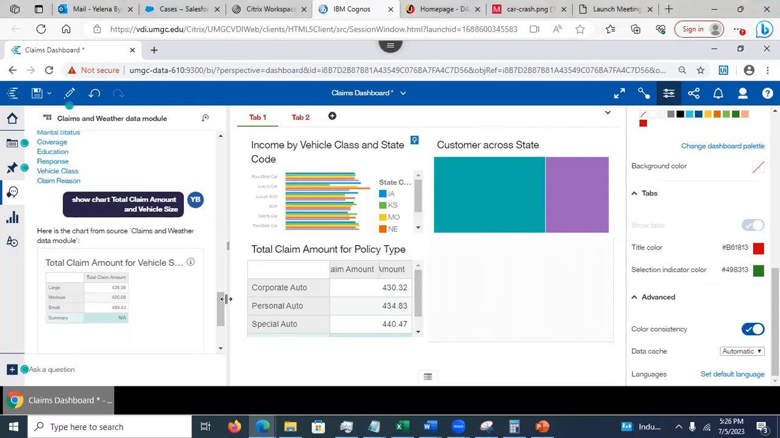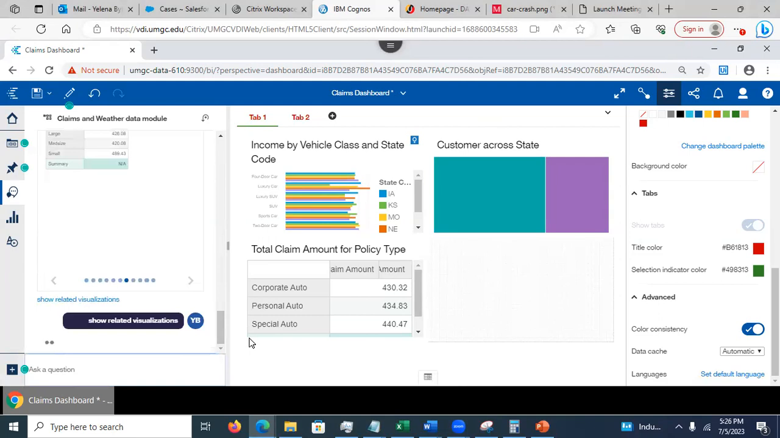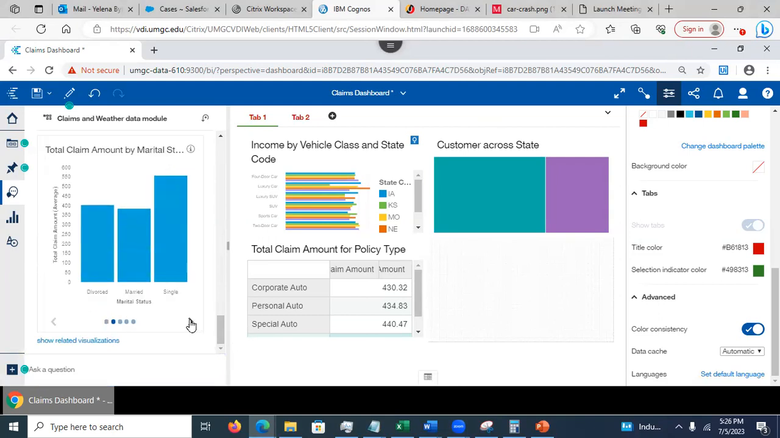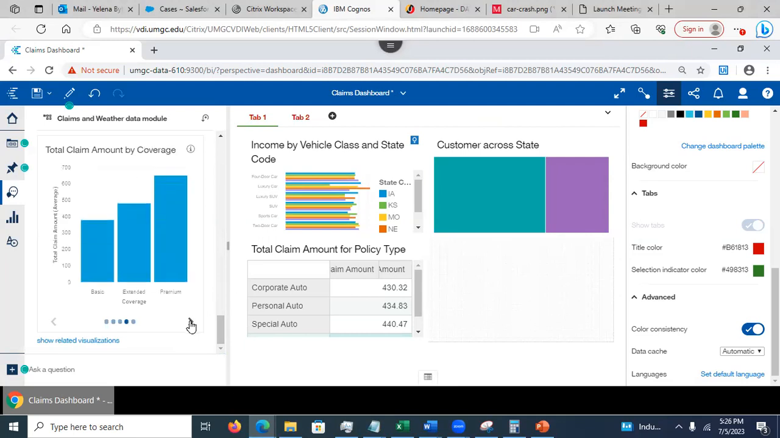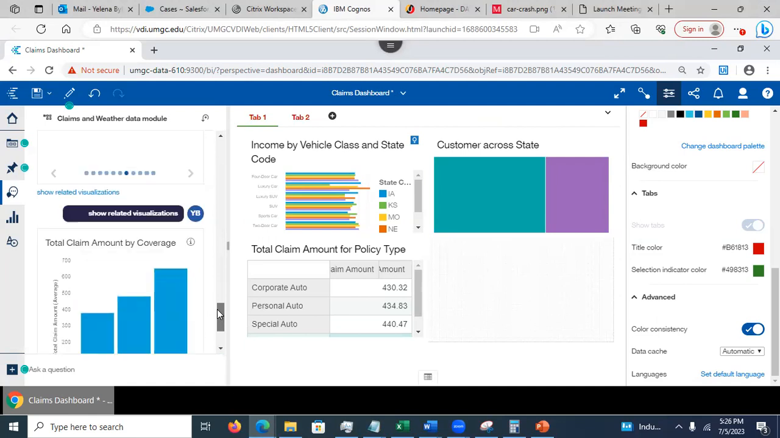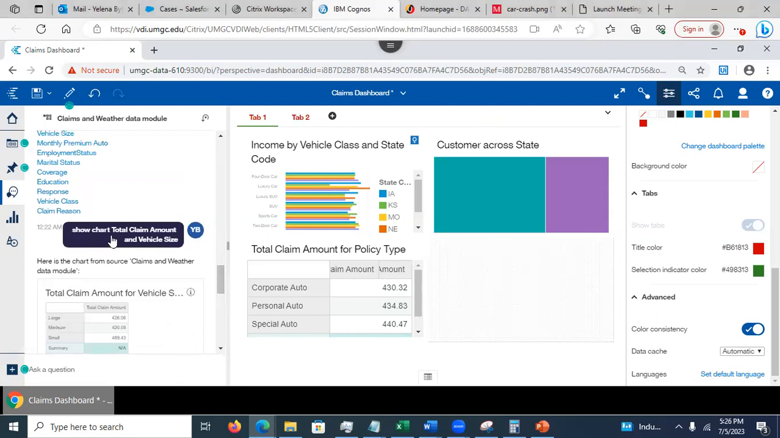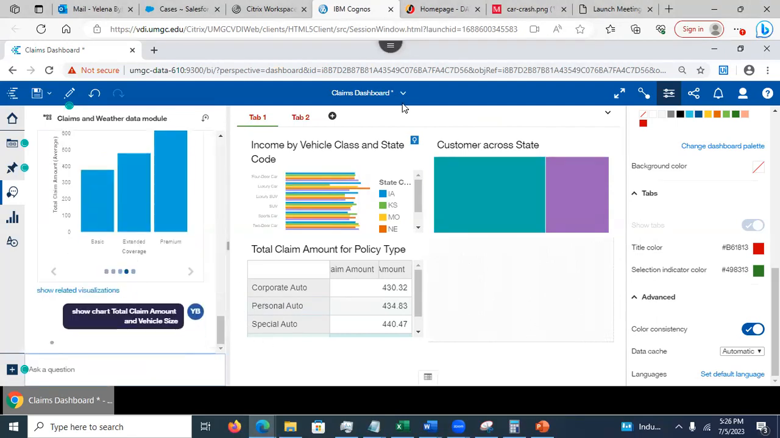Exactly. See this? You can just drag and drop. There are different visualizations. And take a look at this. Show related visualizations. You see that? And even more related visualizations. So I can just go ahead and drag and drop. And I can repeat the commands. I can click here, click enter, and I can repeat them. And you see this if you go to another one.